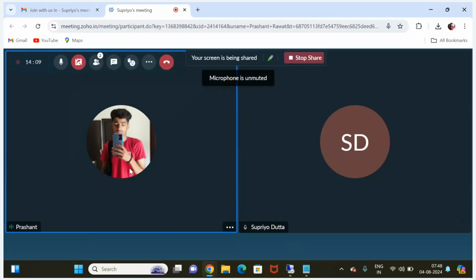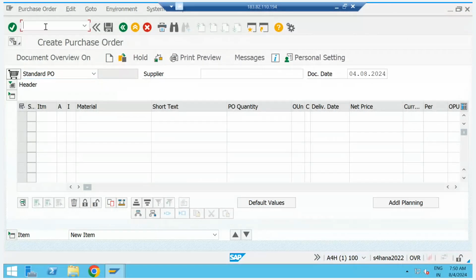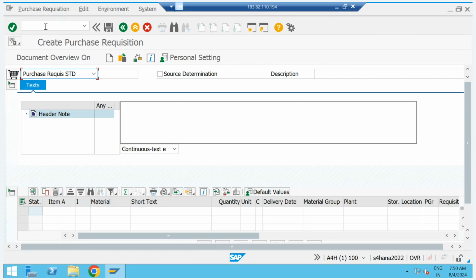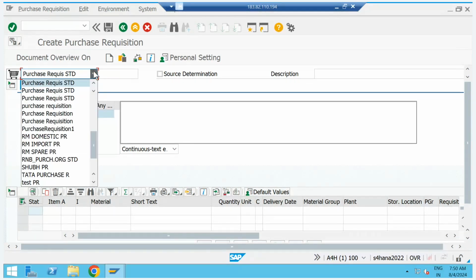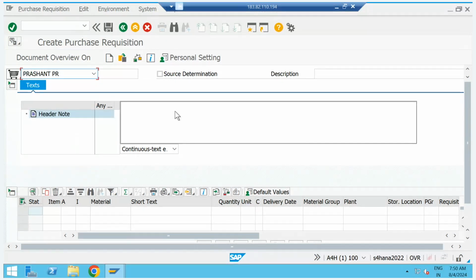Is my screen clear? Yes. So first you create a PR. No, source determination you don't need. We are not using source determination as of now. We are doing the simple one. We'll see what source determination is basically.